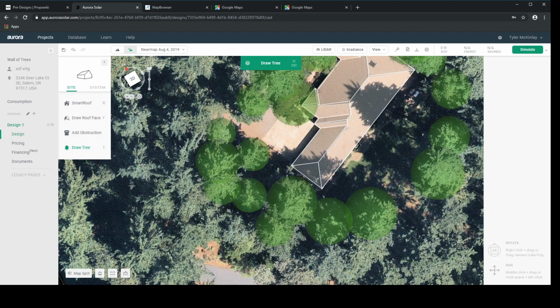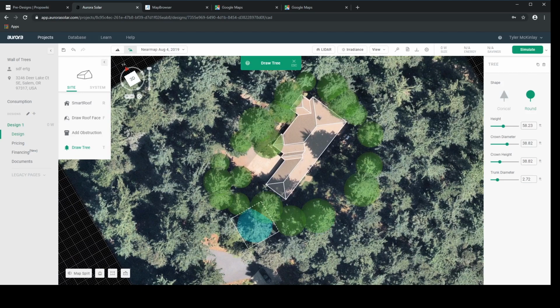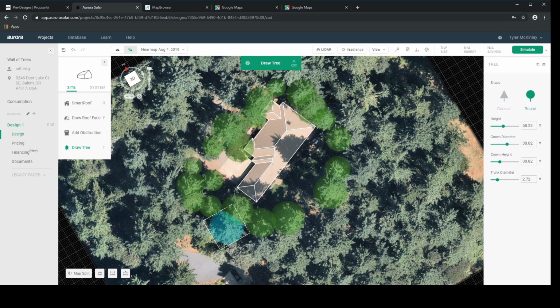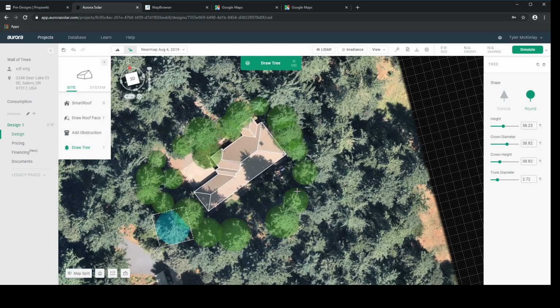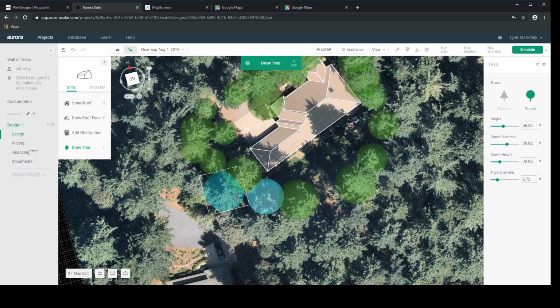Now that we've got that first row of trees around the house done, all you really need to do now is just fill in the gaps. Especially if it's just a really dense forest and it's hard to tell where each individual tree starts and ends. You're actually just going to go through and fill in the gaps like this.